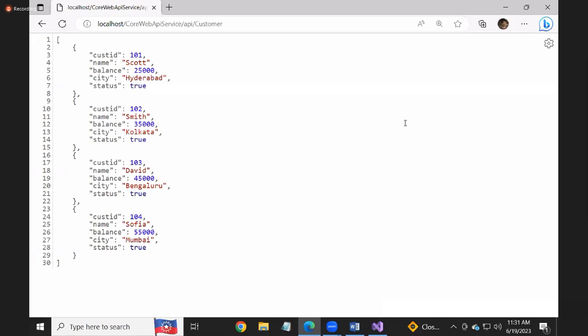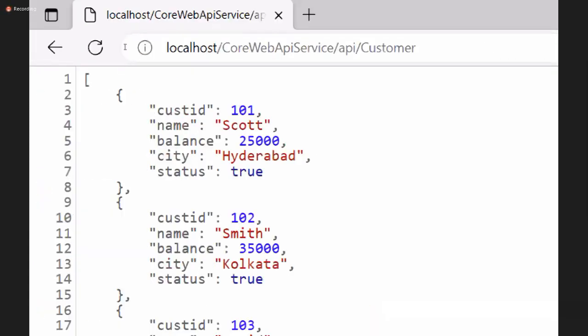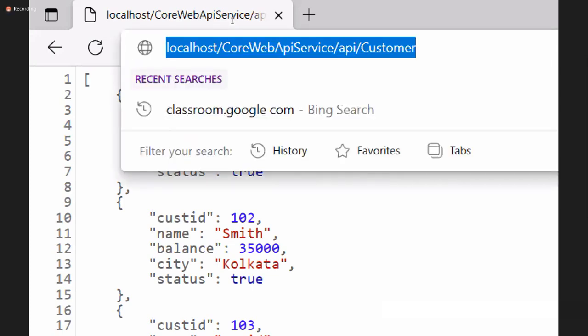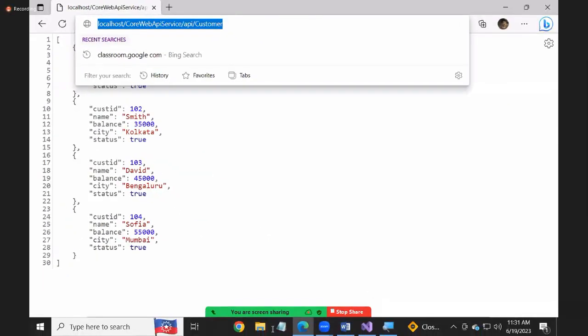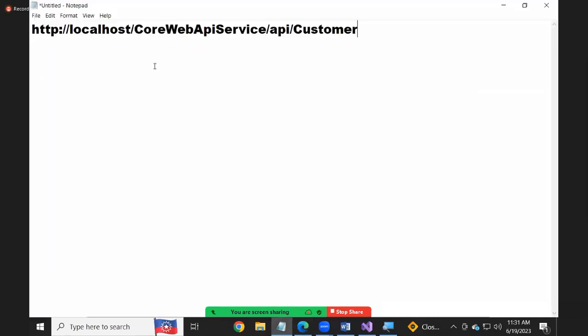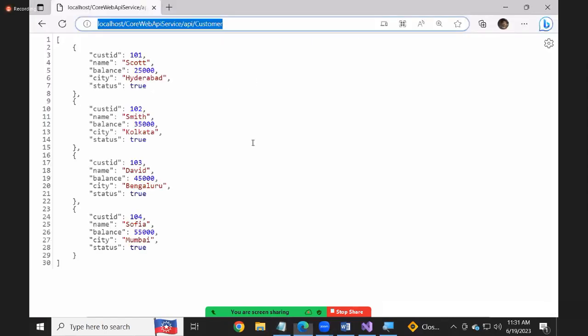Slash API slash customer. I don't want Swagger to launch directly, I want to use the URL. So copy this URL, because this is the URL you require to use in your code now. We are not calling Swagger. We require to call the URL for the get, post and all the things. So this is your URL, guys. Remember, this is the URL you require to use in our jQuery to call, by telling the method as get or post or whatever it is. Okay, fine.